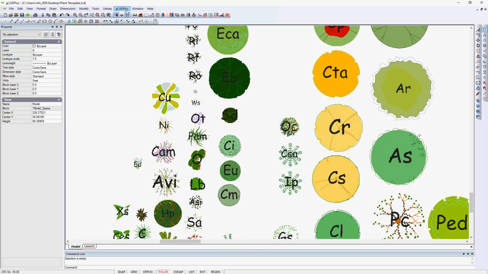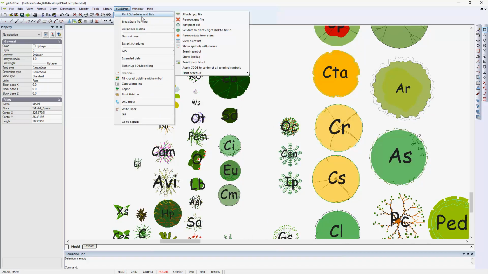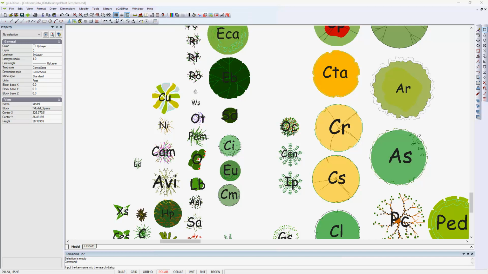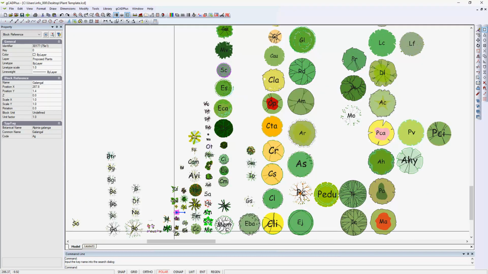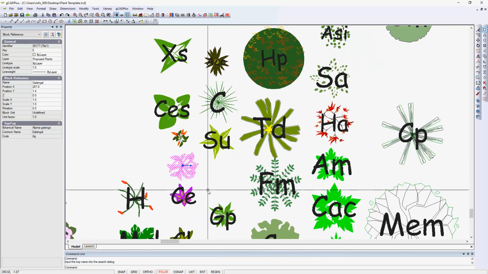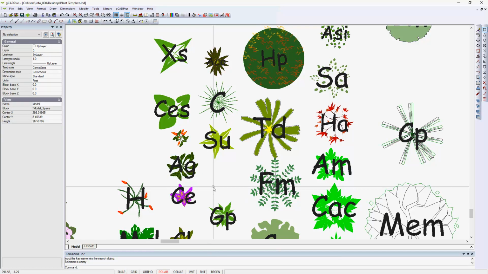So if I go to gCADPlus and search for a symbol, say Alpina galanga, and go OK, we can find that symbol. There it is down there. So that symbol has already been assigned and stored with the drawing file, even though there is no plant database file associated with it.